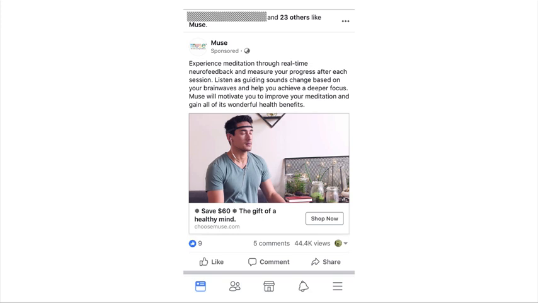So let's actually have a look at what a relevant message looks like and how Facebook ads appear on mobile. There's a lot of elements to a Facebook ad that you can use.